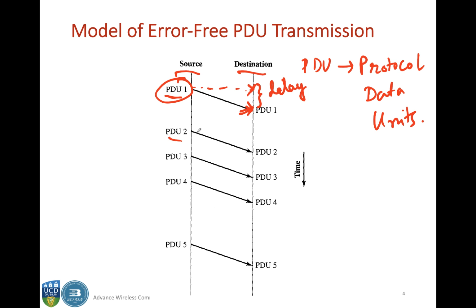All these PDUs experience the same delay, so that's why all these lines are parallel. Let's say if PDU2 had a higher delay, then it would have reached like this. But the delay is the same for all the PDUs, and they reach the destination after that certain delay. So this is a time diagram to show the transmission of PDUs, and this is an error-free model.